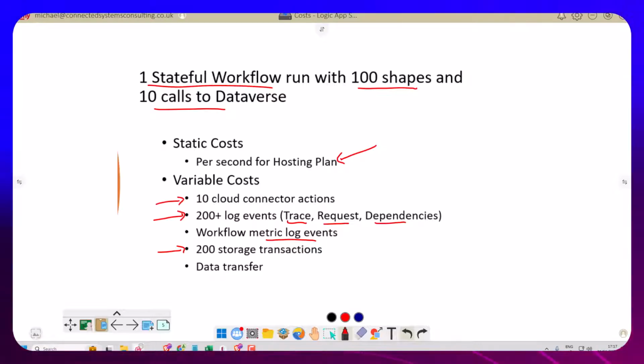And then finally, we're going to have things like data transfer costs come into play for our workflow and the storage interactions as well.